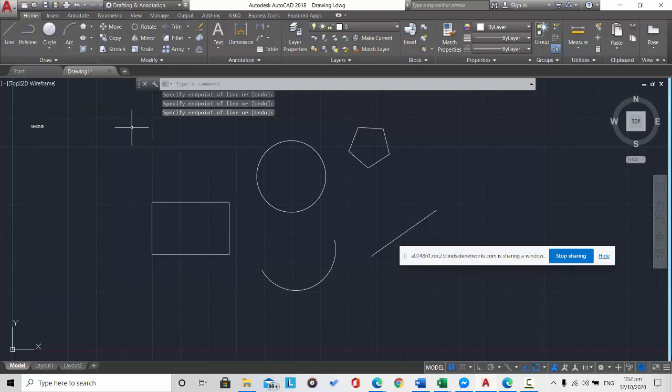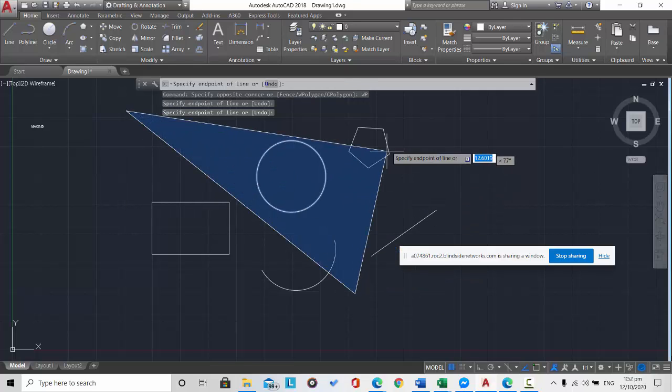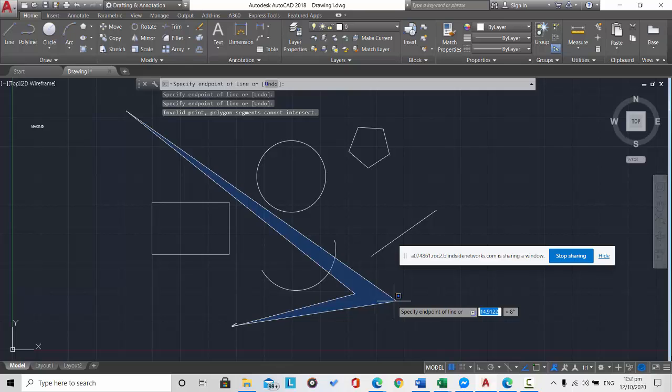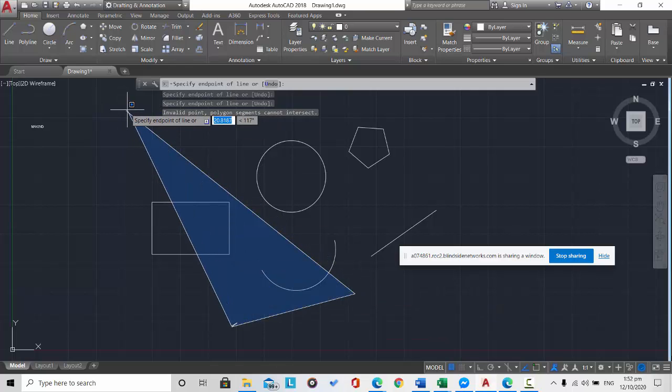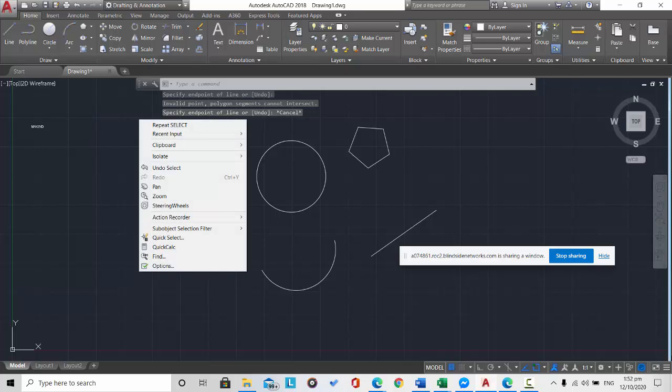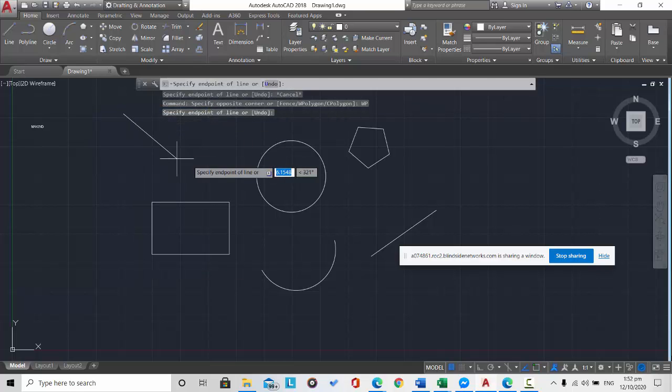So wait lang, again medyo mahirap lang. So W polygon, so that will be the end of our line. Okay, wait lang, dapat nag-i-intersect kasi. Okay, so W polygon, this one.